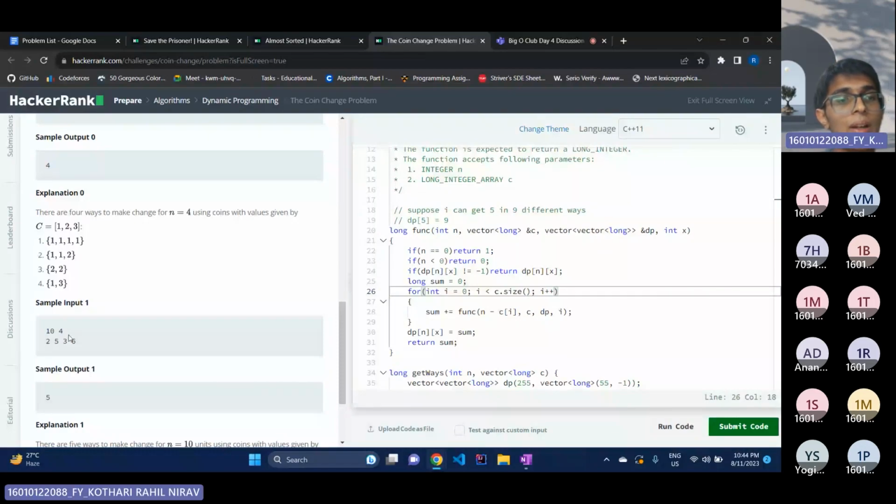But then I would also get a function call for 2, 2, 6, right? So that would not really be possible because they are not unique solutions. 226 and 262 should be counted as the same solution only. But in my code, they will be counted as two different solutions, and that will give me a wrong answer.